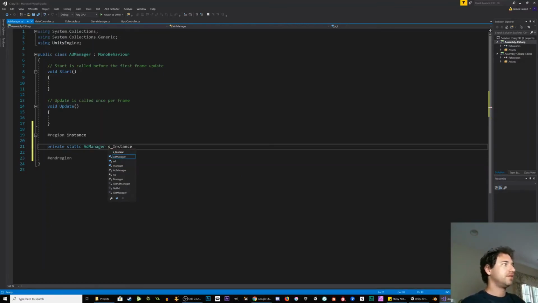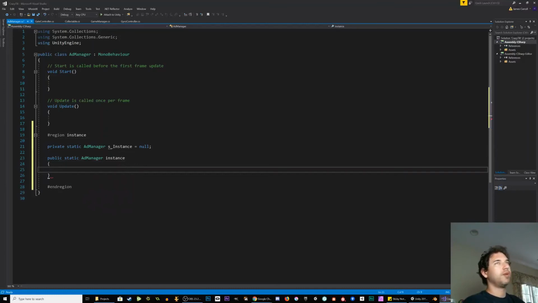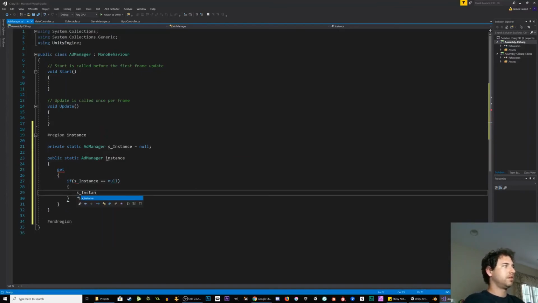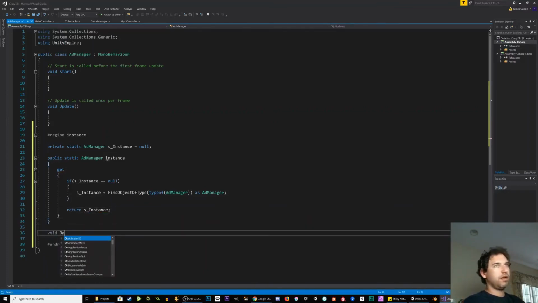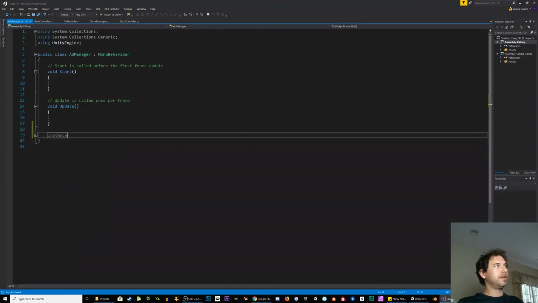But we're just working with AdMob, and this is managing our ads, so I went with it. So we'll have a static instance. It's initialized as null. And we'll say public static ad manager instance, get: if our static instance is null, then our instance equals find object of type ad manager, as ad manager. Okay, and then return static instance. Now we'll do void OnApplicationQuit. So when the application exits, our static instance should equal null. So it clears it out in memory. Cool. That is done. Now we can access Ad Manager anywhere.